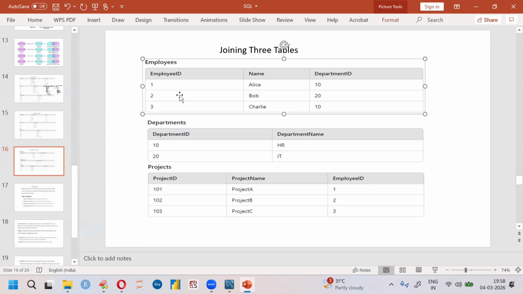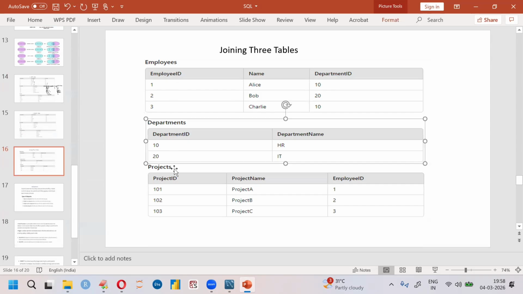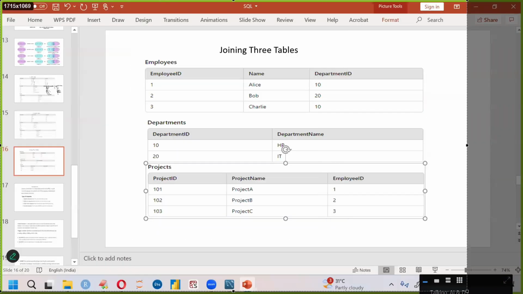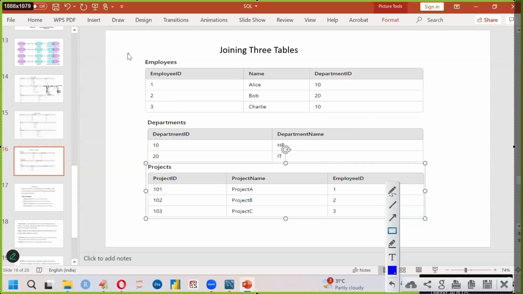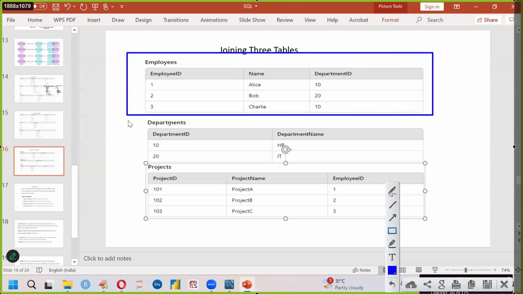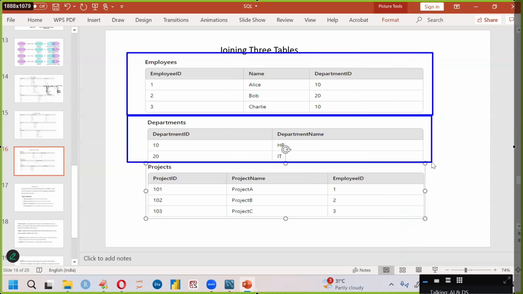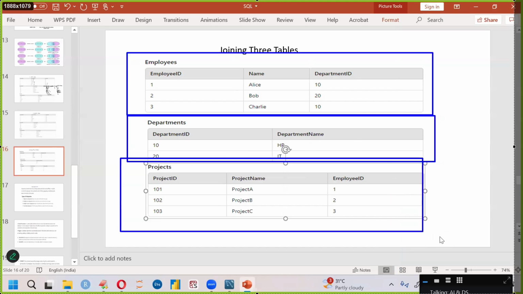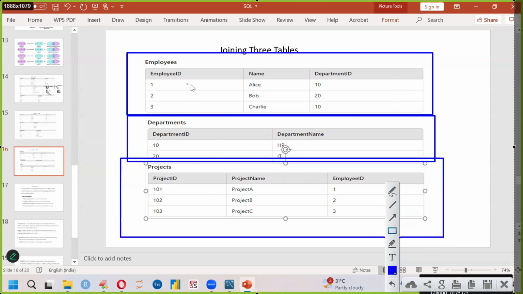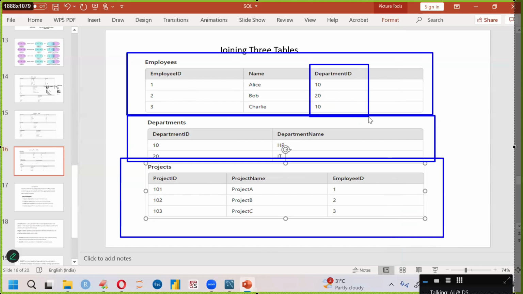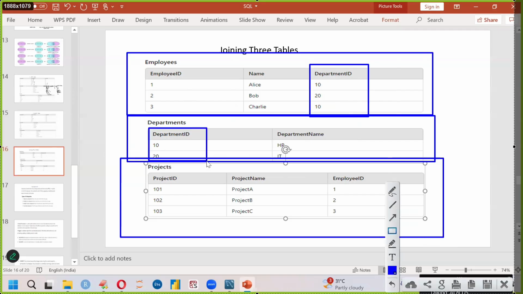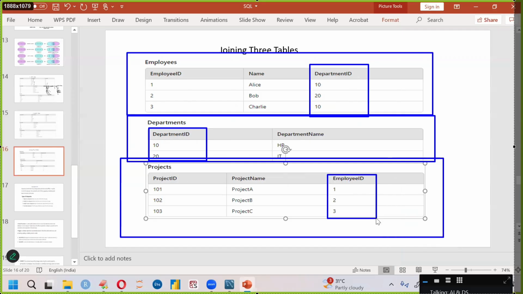For example, here we have employees table, here departments table, here projects table. If you see here, we have three tables. We have employees table, we have departments table, we have projects table. Okay. So in employees table, we have department ID. Okay. And in departments table, we have department ID. Okay. And in projects table, we have employee ID.